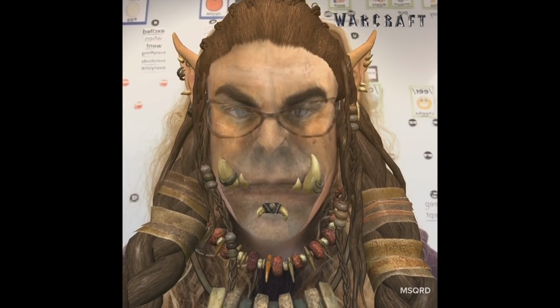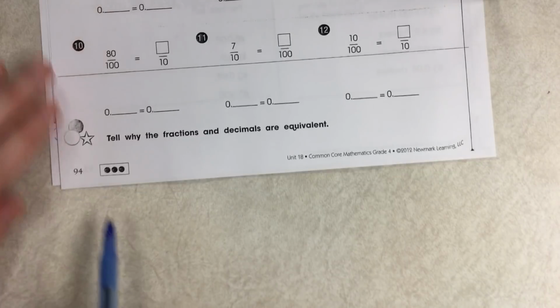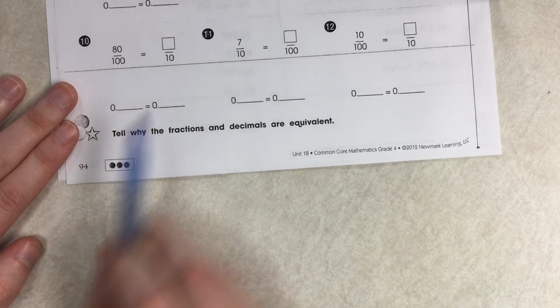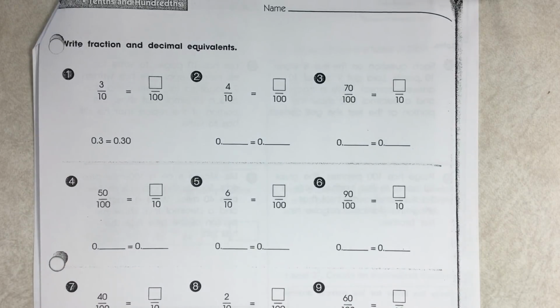All right, flip to the next page. Turn the page again. Quickly! Okay, your next page looks like this. If you look down at the bottom, it has a number 94 on the bottom, so get yourself there. We are going to compare fractions and decimals.